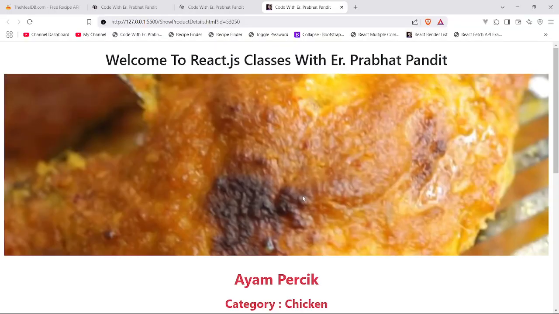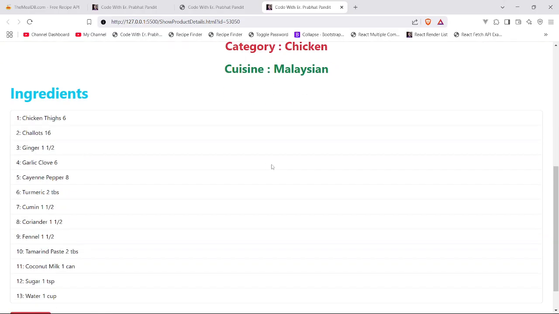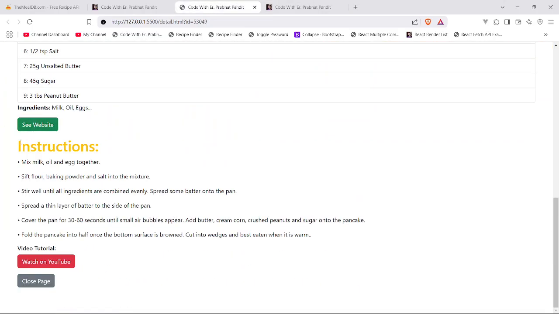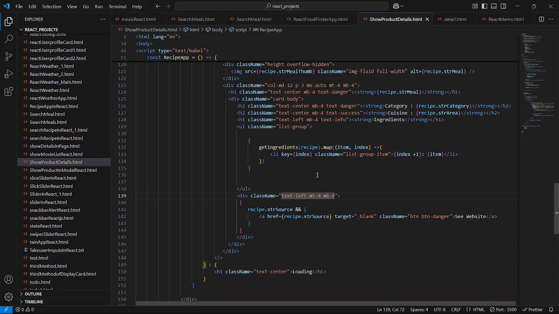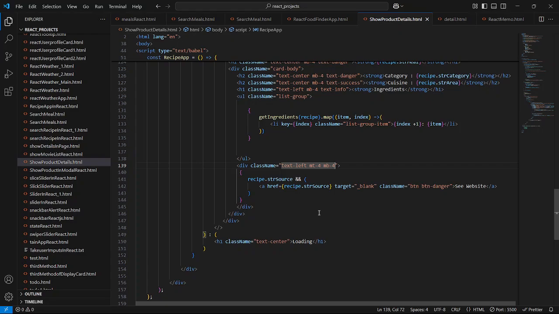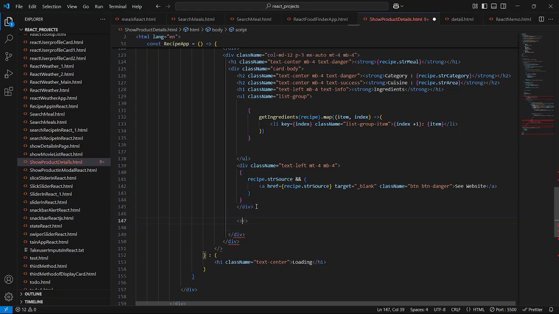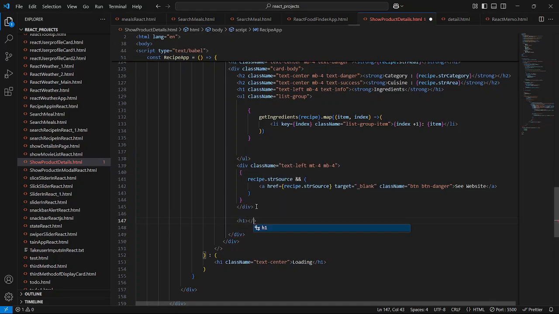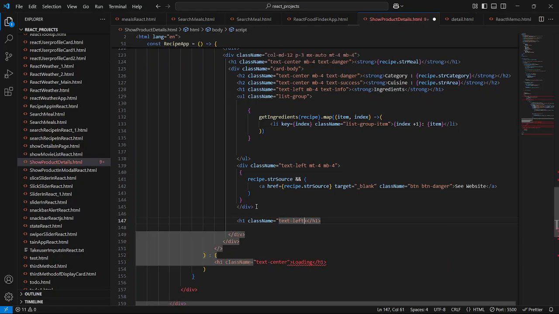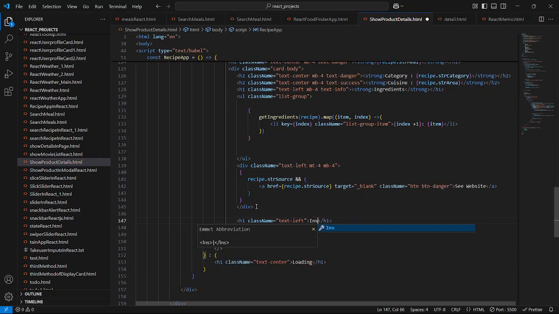Now save the file. So this is it. Now just come here. We have to show these instructions as well. So now we are gonna show the instructions. Below this div only I am gonna show the instructions. So h1, close this, and give the class name also text-left. I'll just say here Instructions.